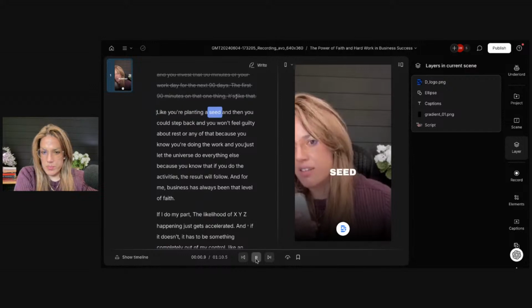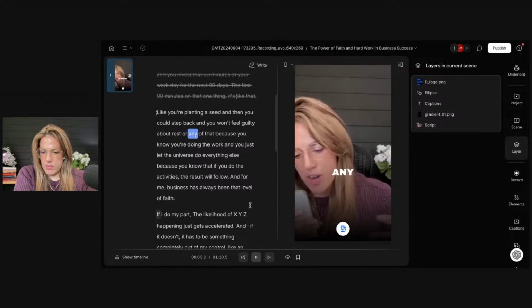Like you're planting a seed, and then you could step back and you won't feel guilty about rest or any of that because you know you're doing the work.